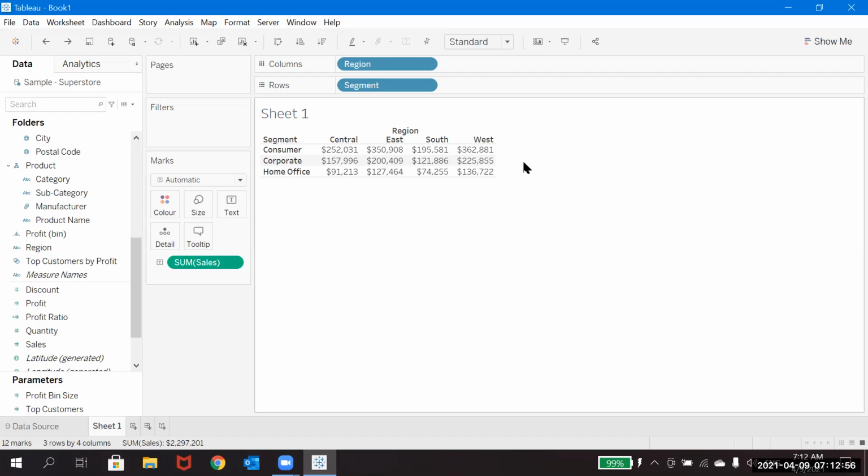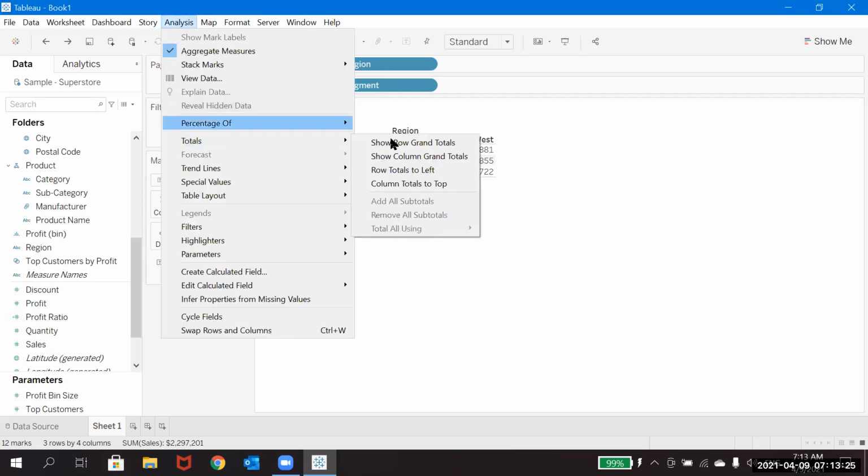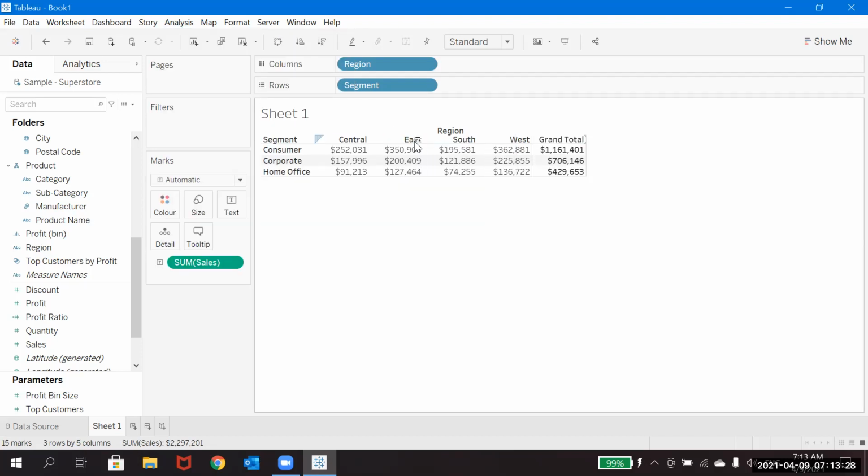Another requirement I have here is, I want to display the total of each row, like central, east, south and west. So that is my one more requirement. To do this, the second portion is very simple. You can go to analysis and go to totals, row wise grand totals. It will give you the grand total of that particular row.